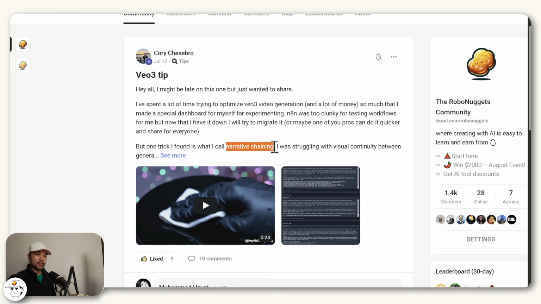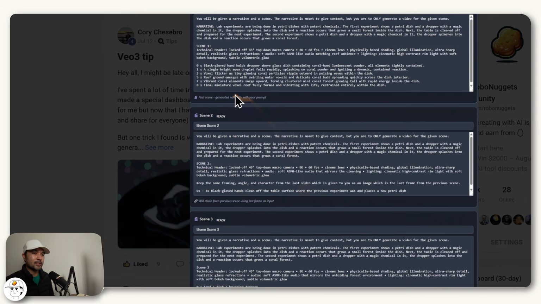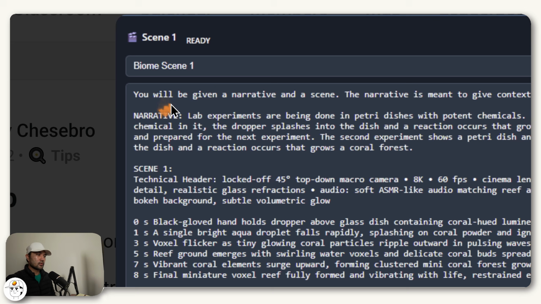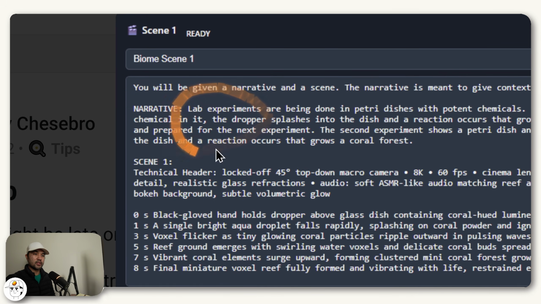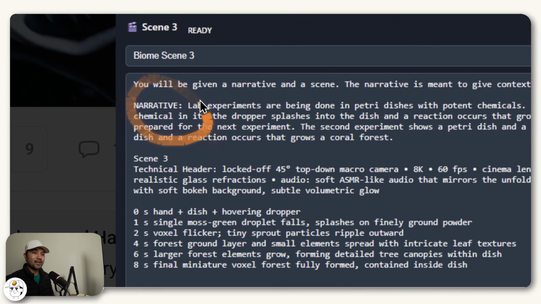And by the way, this term called narrative chaining, I first heard from one of our community members, Corey, where basically what he's talking about is if you are trying to generate multiple scenes and a longer video with AI, what you can actually do in the prompt is to keep a consistent narrative like what he's doing here for the first scene, which is also included in the second scene, as well as the third scene.